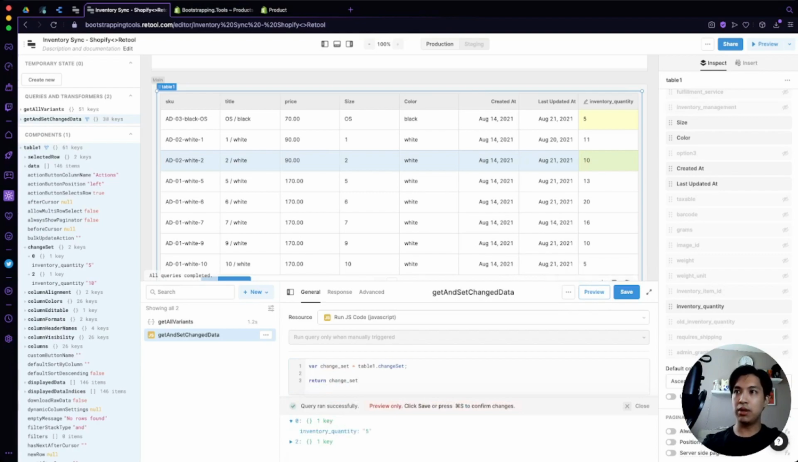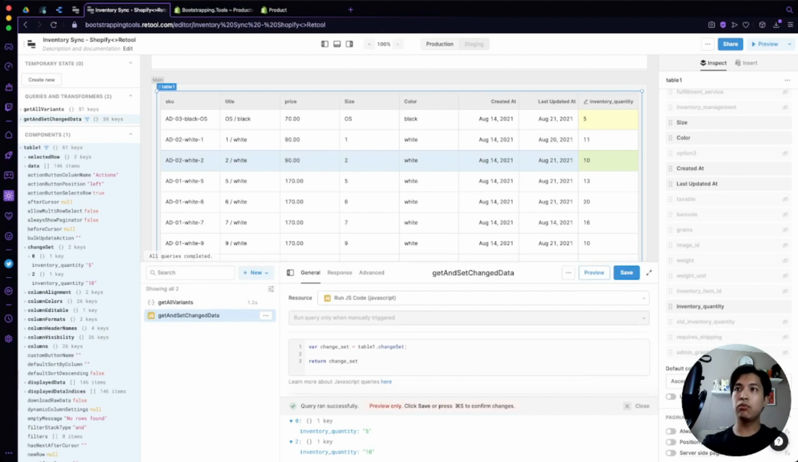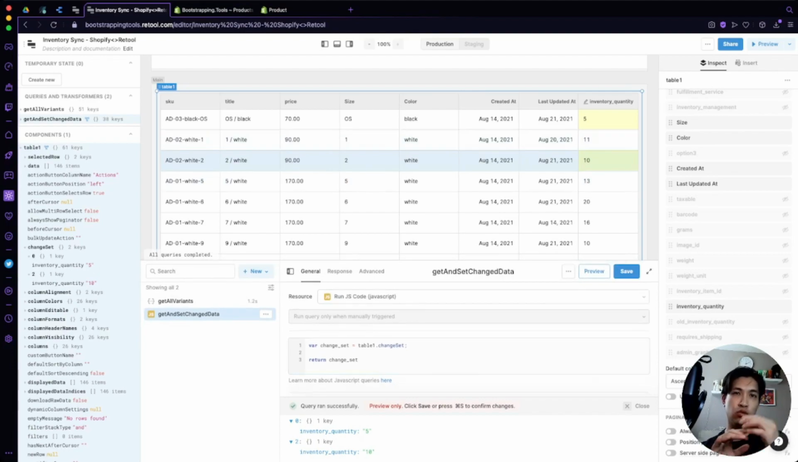Preview that. We see we have 2 keys. One of them is 0 with inventory quantity of 5, just like we changed it. And then number 2 is the inventory quantity, which is set to 10, exactly like what we did. So it's 0 and 2 now. Now, what we want to do is we need to go into each individual row and then grab out the inventory item ID, because that's going to be required when we go into the Shopify API.